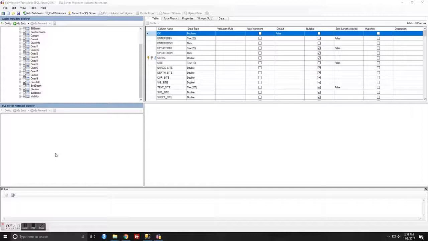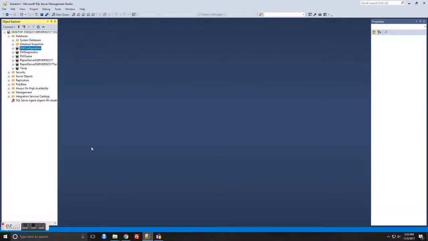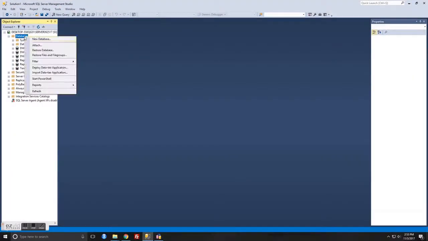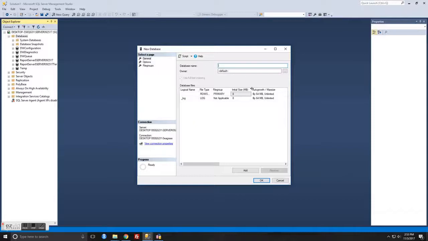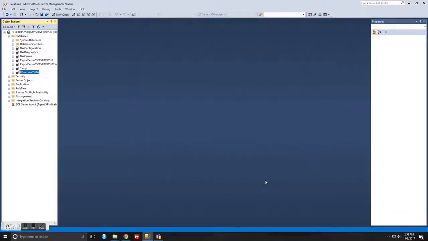So what we need to do now is go back into SQL Server and create a new database that we can use the Migration Assistant tool with. So we'll go ahead into Microsoft SQL Server, and under Databases, we'll right-click and do New Database. And for our database name, we're going to select bbsum-ssma, SSMA for SQL Server Migration Assistant. Go ahead and click OK. And you can see that our database gets created.